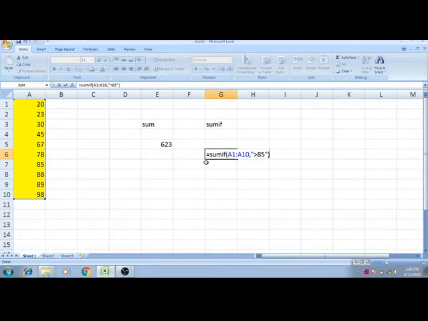Now look at this function very carefully. Sum means used to add the data from the given range. If is used to check the condition. The meaning of this function is that in this range, values more than 85 are going to be calculated, are going to be added. So if you hit enter, it gives you 75.